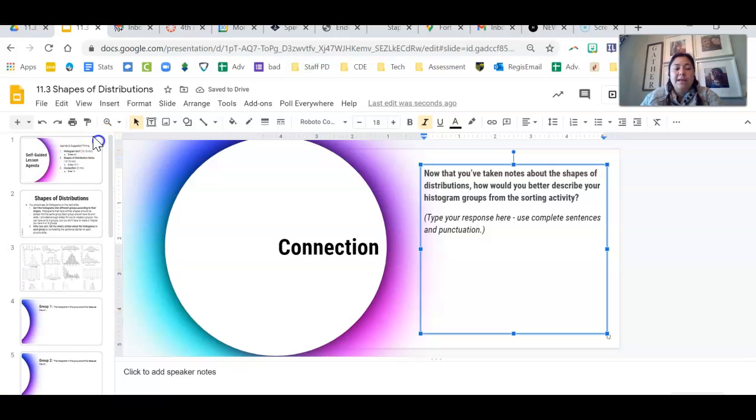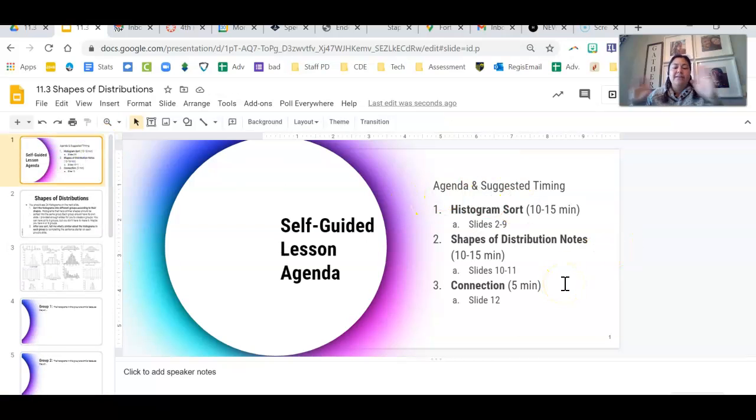So the sorting, if we go back to the agenda, 10, 15 minutes, the shapes of distributions, 10 to 15 minutes, and then the connection slide, 5 minutes.